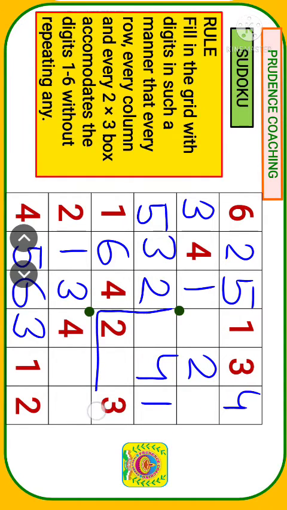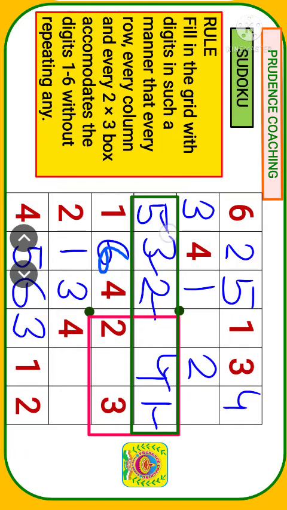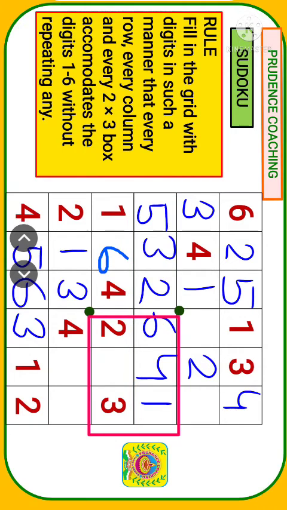If we move on to the next box, we will find that this particular row is almost complete except one. So let us find out first what is going to come here. 1, 2, 3, 4, 5 is there, that means 6 is left. So we will write 6 here. Now if we see this box, only 5 is left to come here. So 5 will be coming here.